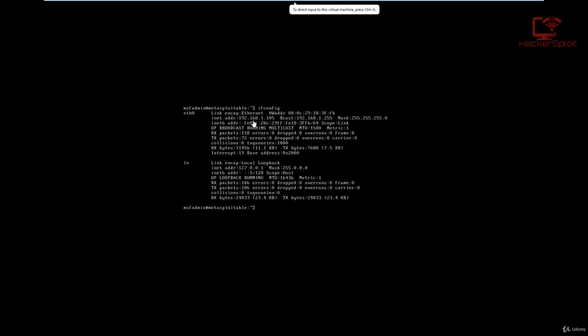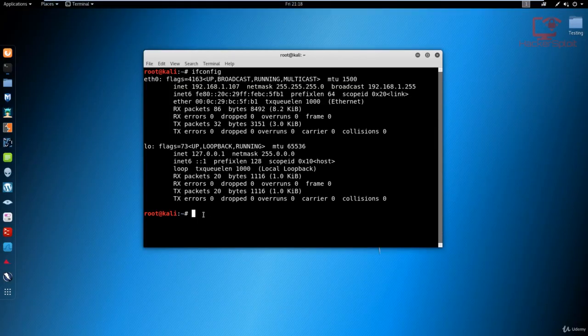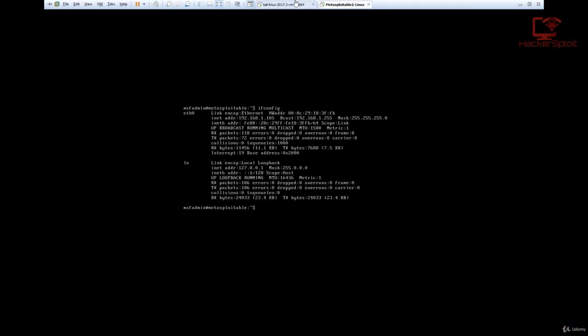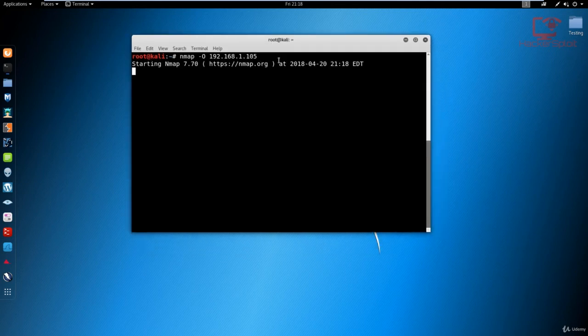So I'm going to hit ifconfig here, ifconfig. And as you can see, it's running on the same network or the same subnet, which is 192.168.1.105. And there you are. They can now communicate with each other. So for example, let me just run a simple nmap -O 192.168.1. Let me just check the IP here, 105. All right, so 105. Oops, my bad, 105.